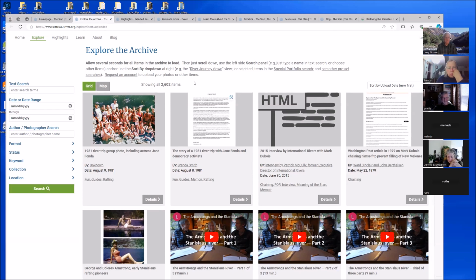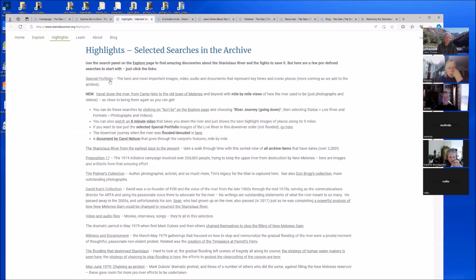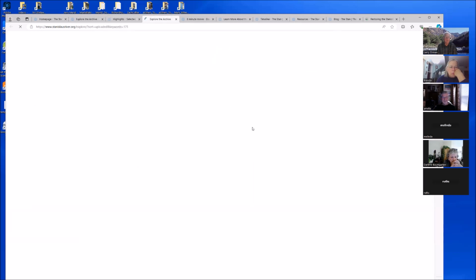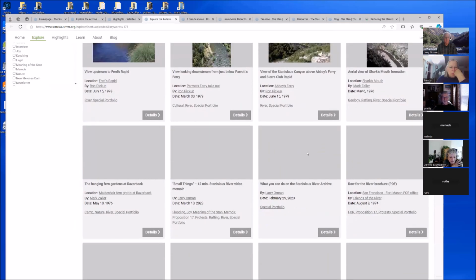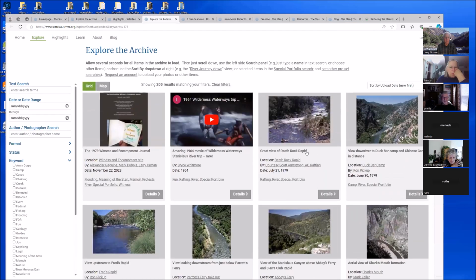Now, I mentioned before about the searches and such, and I'll use the highlights as a way of thinking about that. There are a couple searches here that are really worth knowing about. One is what's called the special portfolio, which is really selected images and documents. It's kind of the creme de la creme of the website, and it has some really great stuff in it. If you just want to do a quick browse through anytime, this is kind of the best of the best.